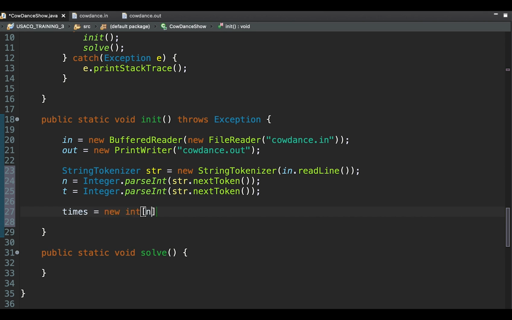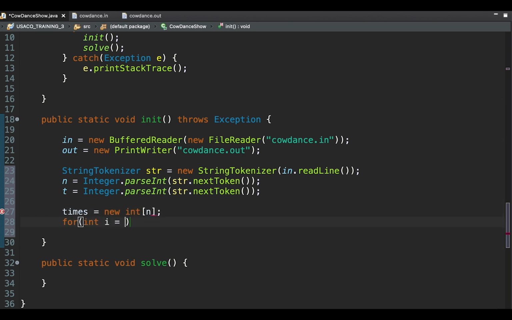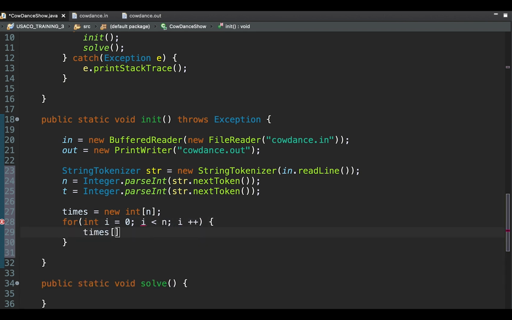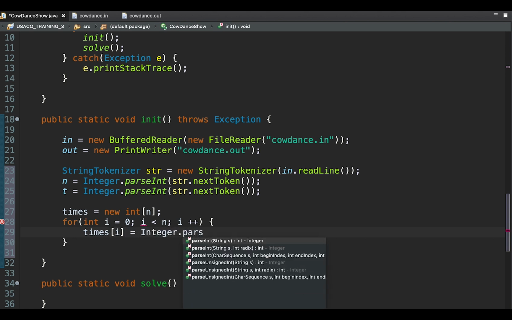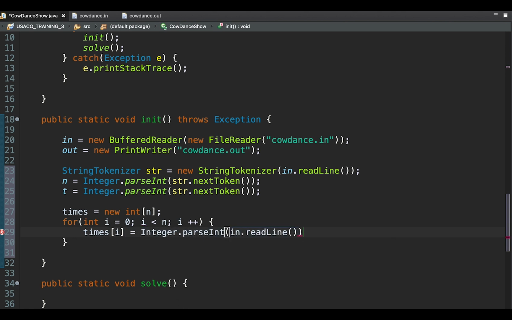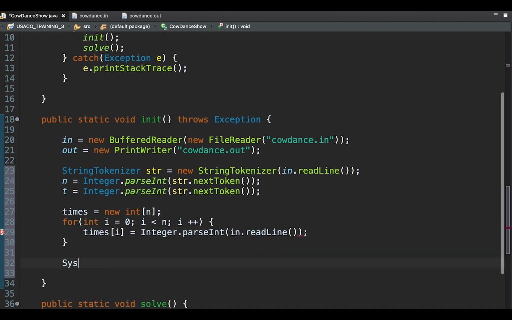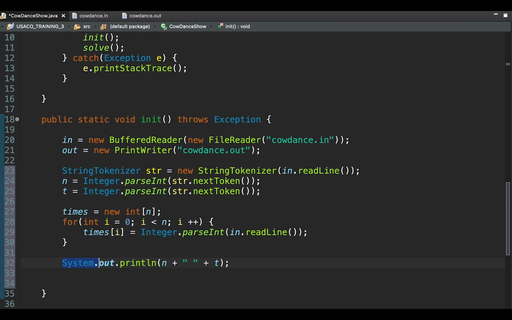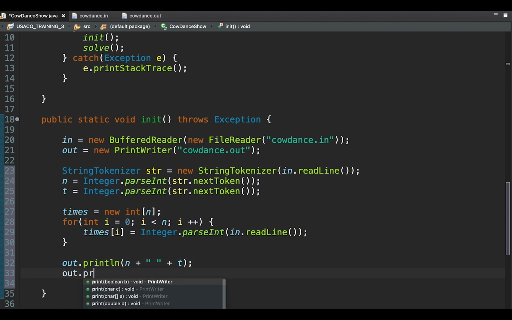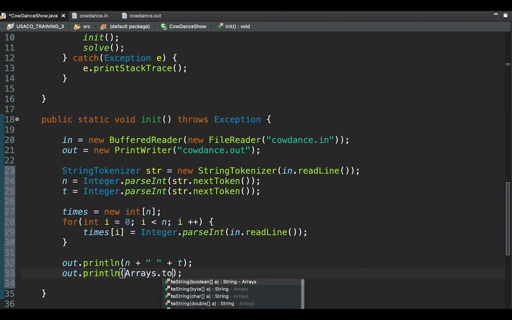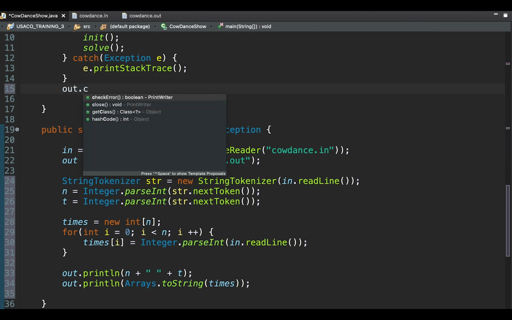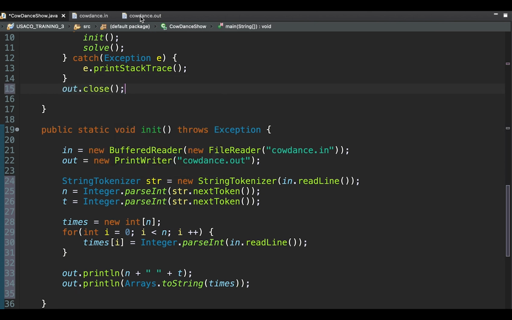Times equals new int[n]; for (int i = 0; i < n; i++) times[i] = Integer.parseInt(br.readLine()). Now let's check if the code is all correct. We can print n plus t, dot toString times, and make sure to close the reader.